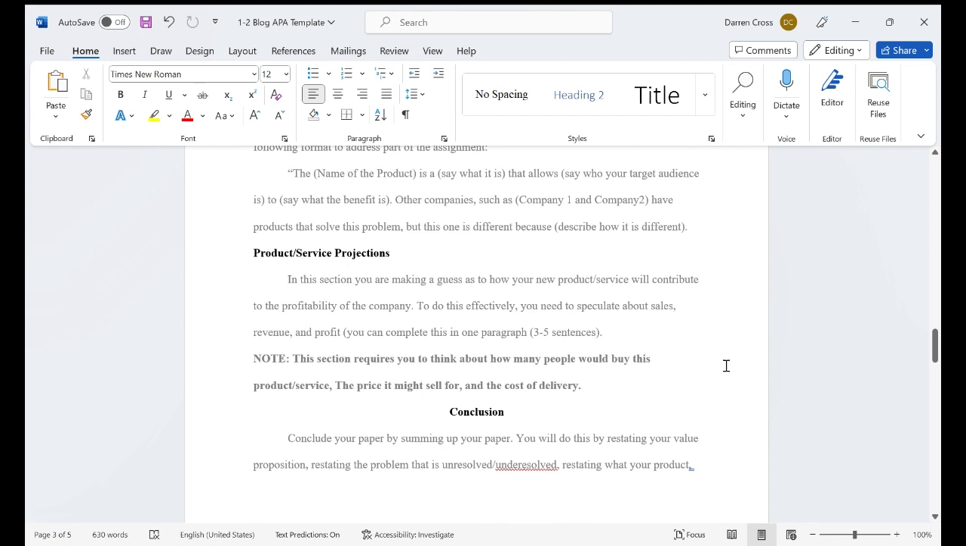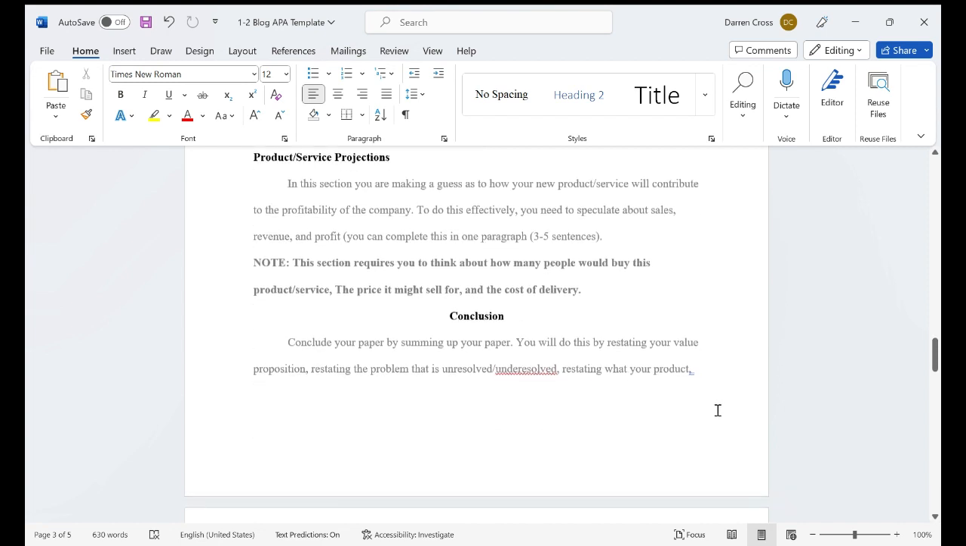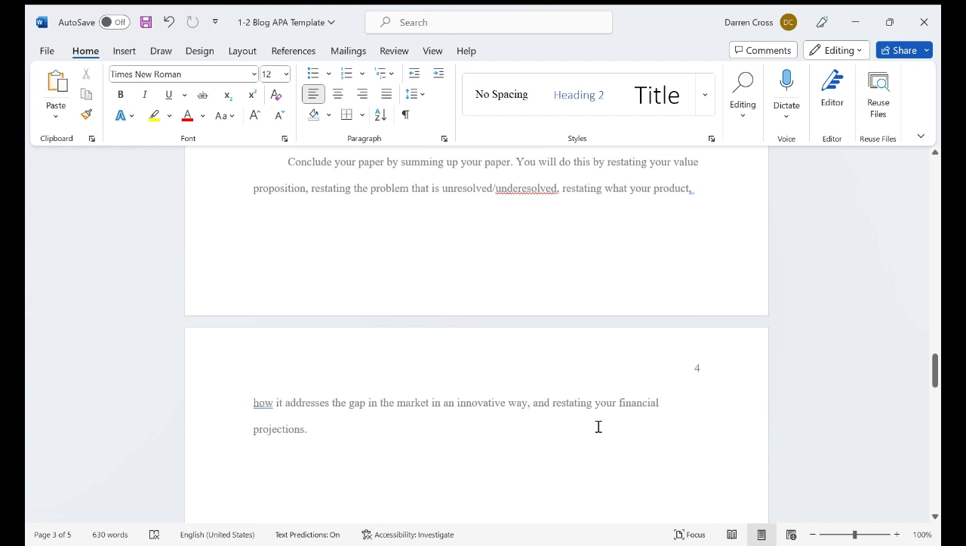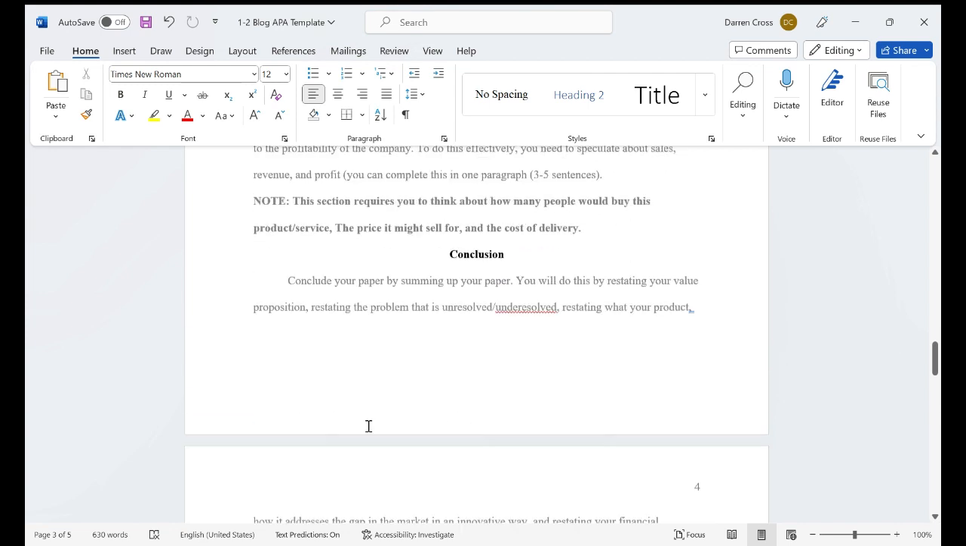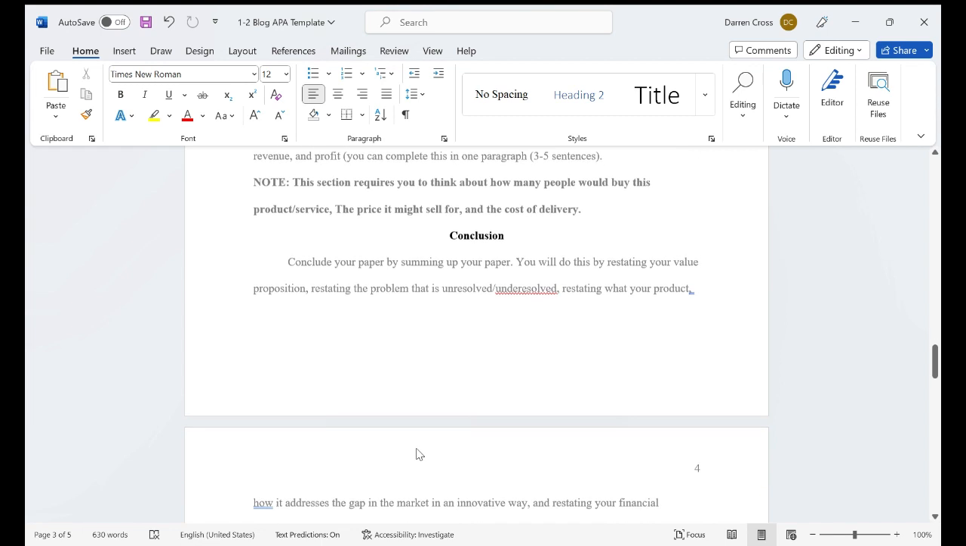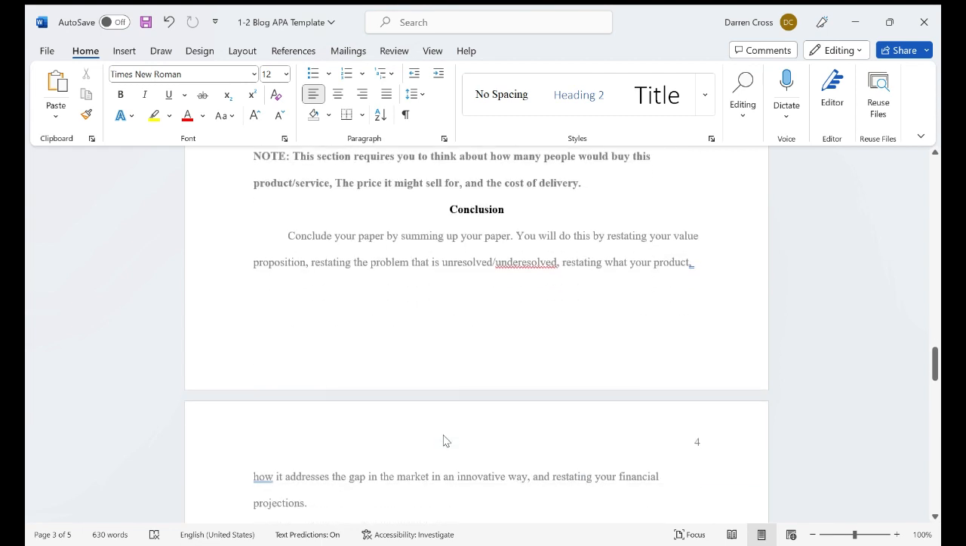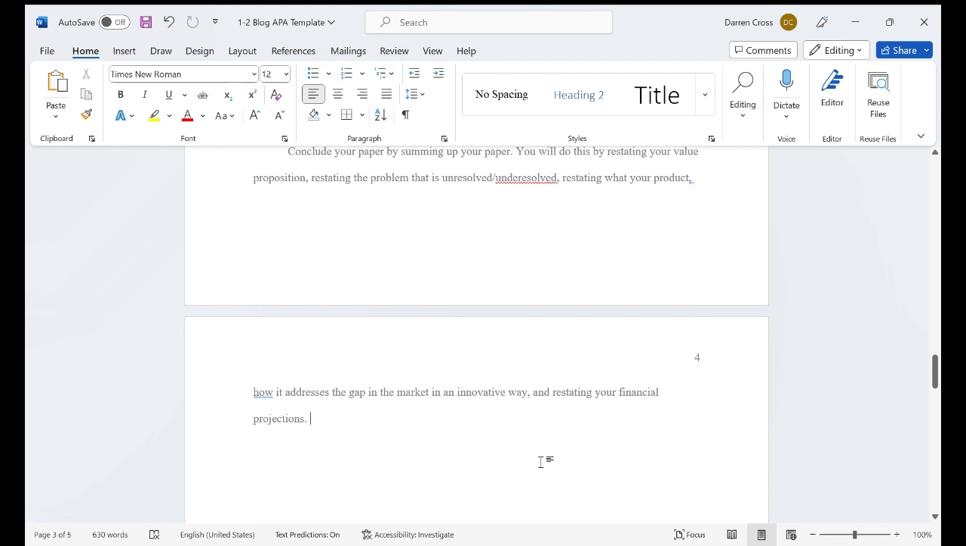You're going to conclude your paper by summing up everything. You want to restate your value proposition and restate the problem that other companies are leaving unresolved, and restate that your product can actually solve this problem. Okay. You also want to address, okay, if we do this, then we have the potential to make this amount of money. So you can sum this up. You can do it in one, maybe two paragraphs, but I would try to stick to one. Okay. So if you focus in on that, I think that you will be okay.